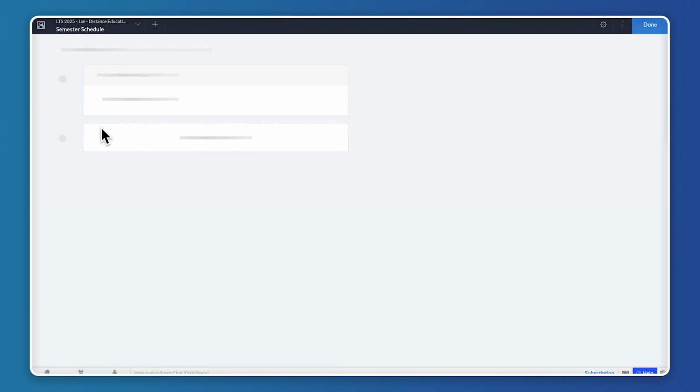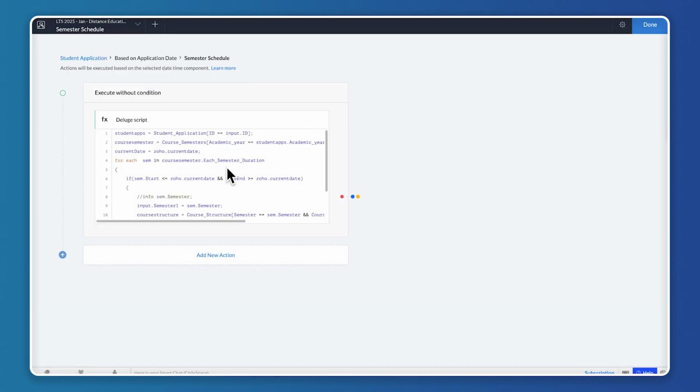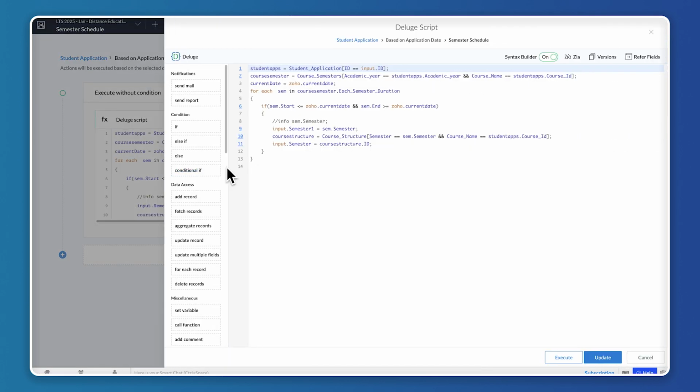Once the student has enrolled, from the start date of the application until the end date of the course duration that they have selected, this scheduler workflow will be running at the backend. Depending upon the academic year and the semester courses the student has selected, I'm updating the semester details. For example, if semester 1 starts from January to June, in these six months the student will be in semester 1. From June to December the student will be in semester 2. For that purpose we are running this scheduler workflow.